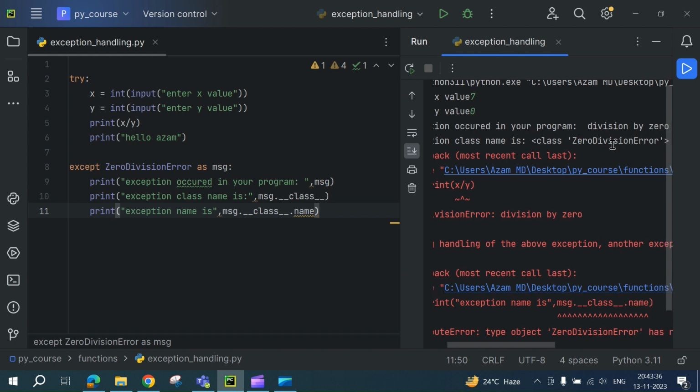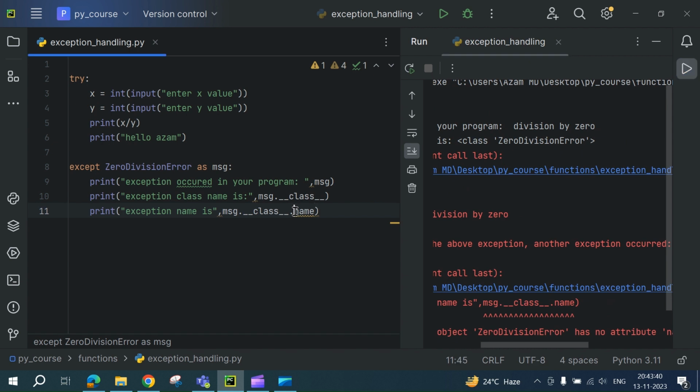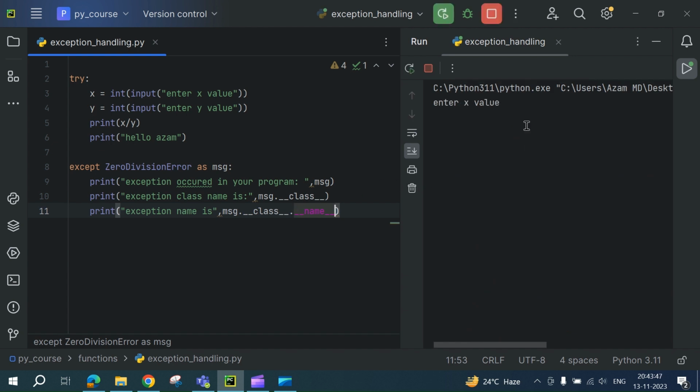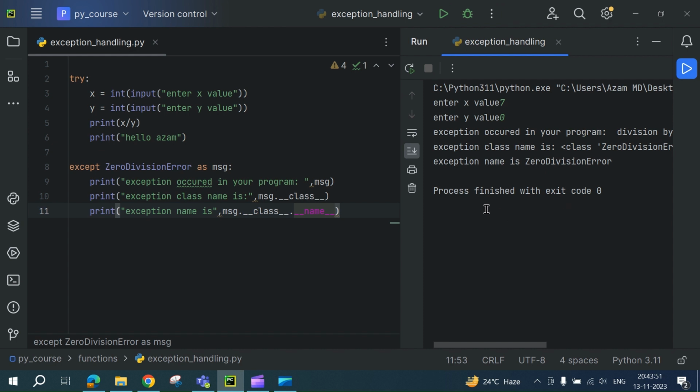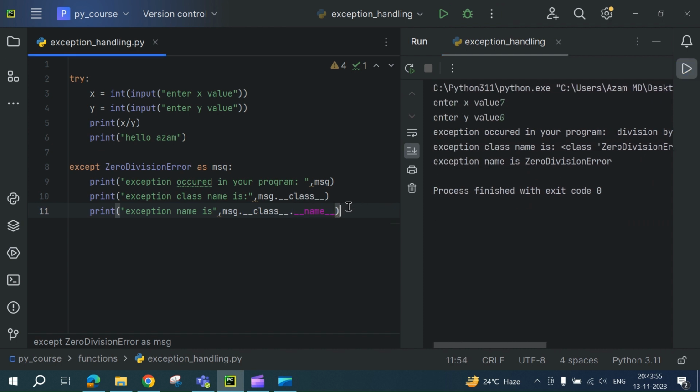The class is ZeroDivisionError. The exception class name is ZeroDivisionError, and here I forgot to give the underscore, I'm sorry. Now you can see the name also. You can see ZeroDivisionError. The exception name is ZeroDivisionError and the class is ZeroDivisionError. Okay, this is how you can handle the exception in Python.